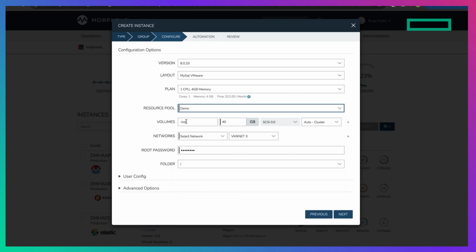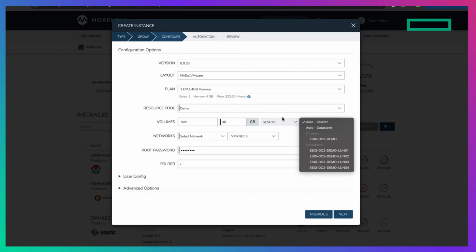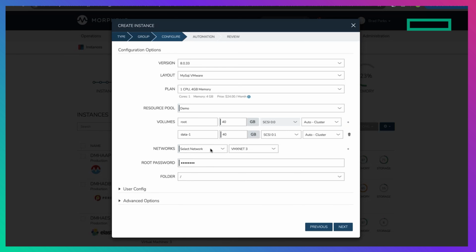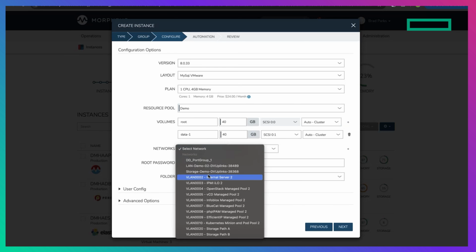Now this machine is going to need a network. It's going to need some storage. So here I'm seeing I can add disks to this. I can add a SCSI disk, give it a certain size. I can add multiple disks. I need to select a network for this to run on.